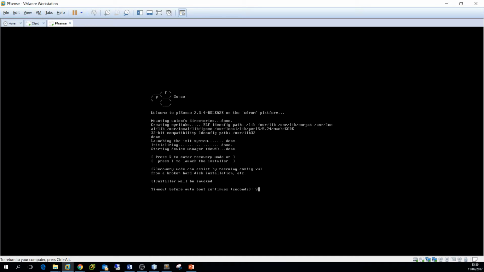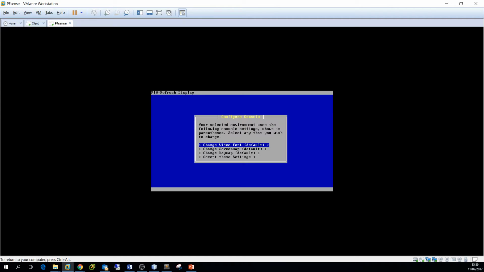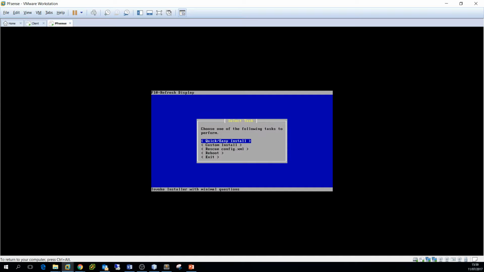And there it is. So we need to press I for installer. It detected VMware, so that's good. And then it will give us a few options. Well, the installation of pfSense is really straightforward. We don't need to do anything here. We can just accept these settings. Here we just select the quick and easy install.